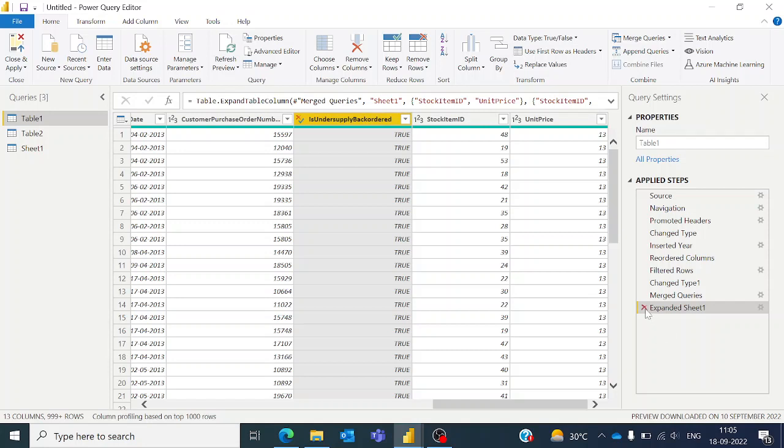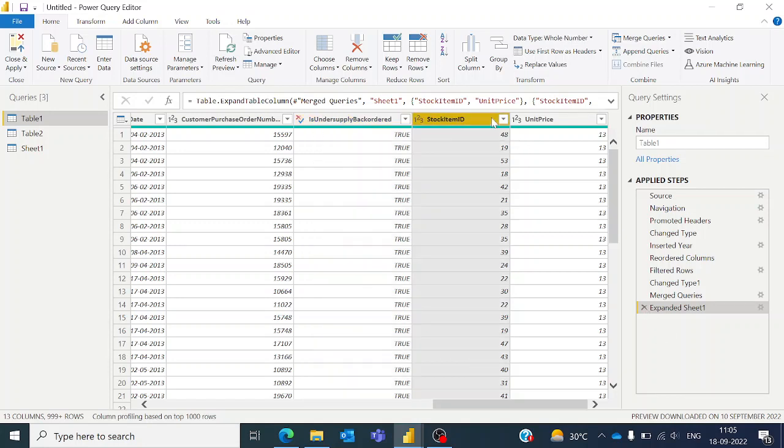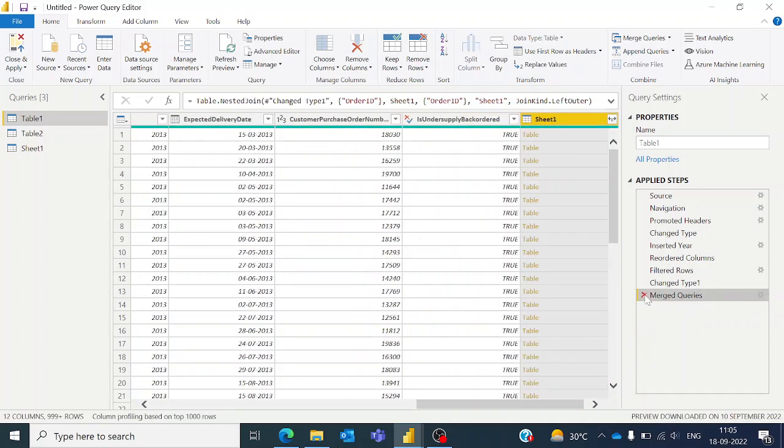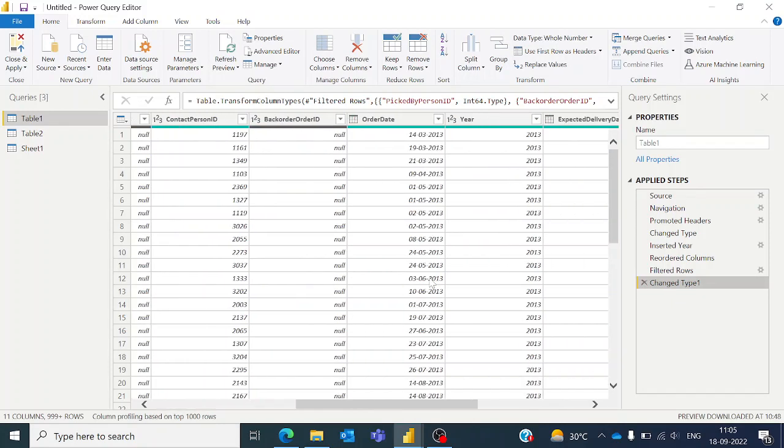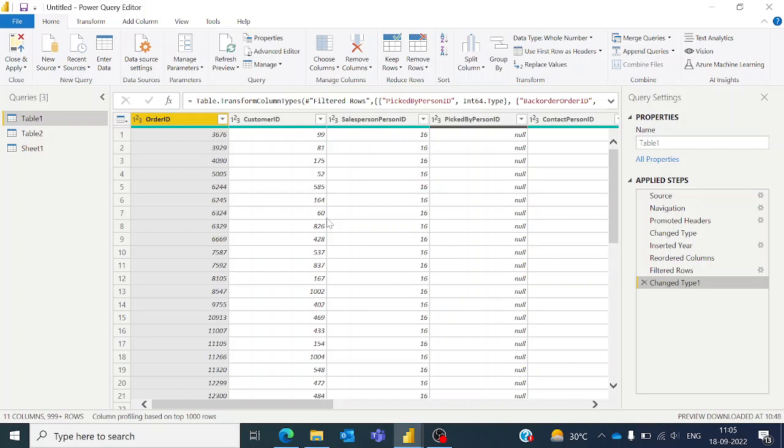So I'm removing these columns because for append queries I have to remove these columns, otherwise it will not work. Now, how do append queries work? In merge queries, you saw we added a new column or new columns to this table, but append queries add rows to this table.